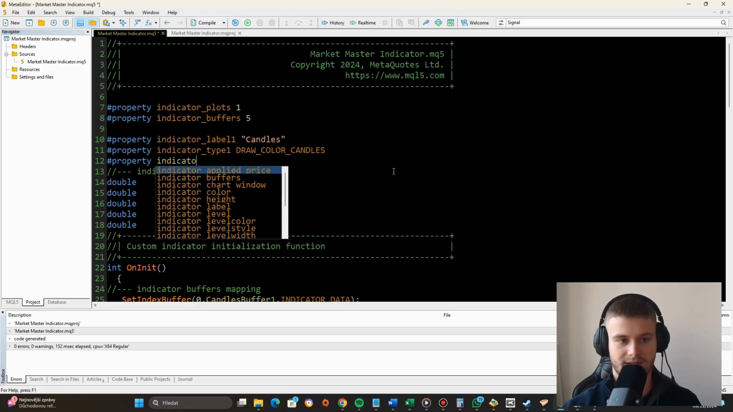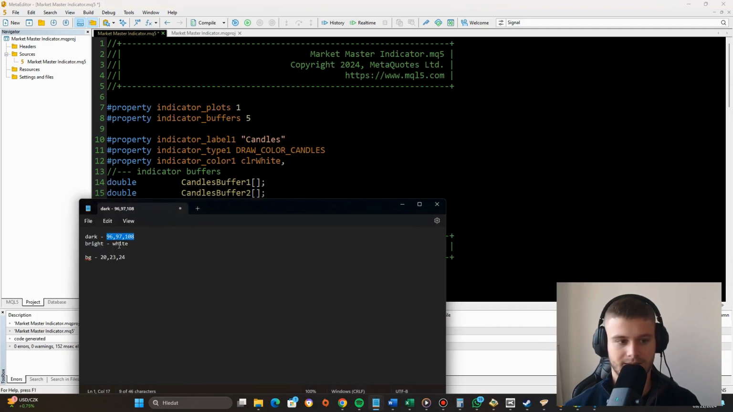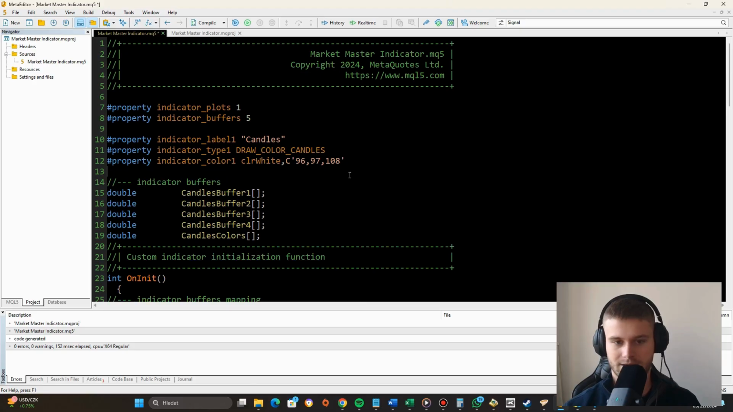Property indicator color 1. And here I will basically input all of the available colors that I can use for the candlesticks, which will be color white, and where is it? And this dark color, which is set up like this. And I think I'm good here.